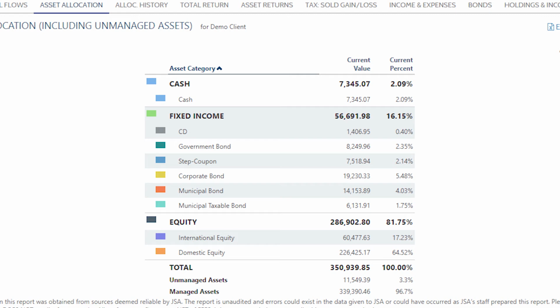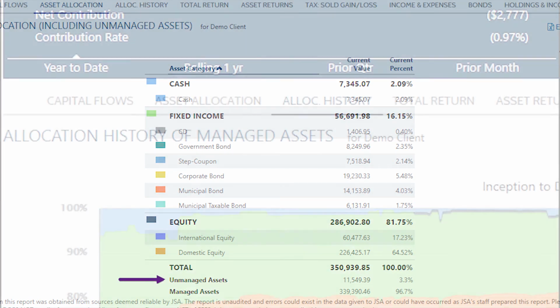Therefore, your asset allocation has a very important role in achieving your goals, and it's why we rank the report second on the list from left to right. Unlike most reports in this portal, you can view the balance of any unmanaged assets you have in Fidelity or your custodian, shown by this arrow.